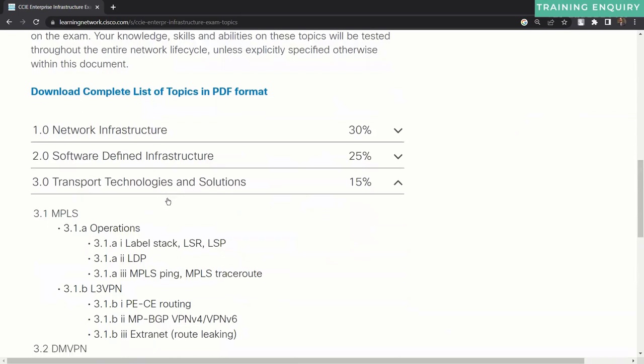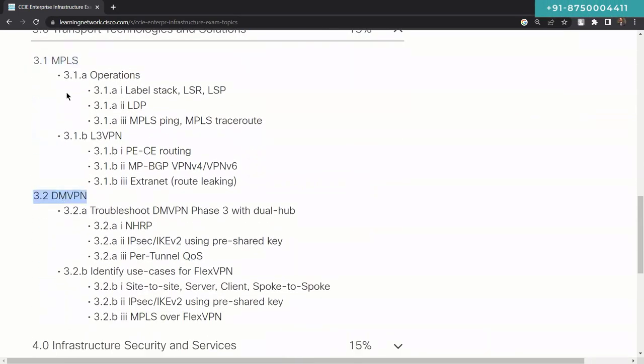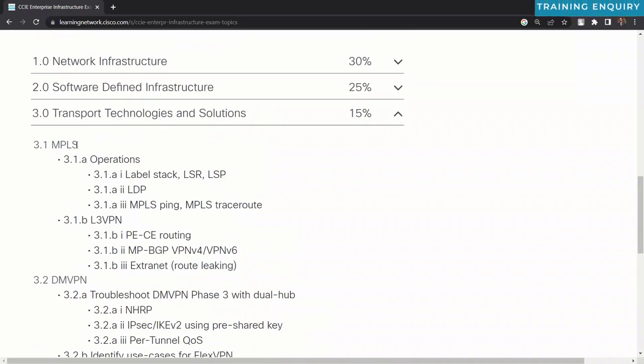In the transport technology and solution, we'll talk about things such as MPLS and DMVPN. Only two things we need to talk about, MPLS and DMVPN. We don't need to talk about other transport technologies here, such as LISP or any other thing. So MPLS, again, this is not a full-fledged MPLS. This is not a full-fledged DMVPN. Just basic MPLS, basic DMVPN.